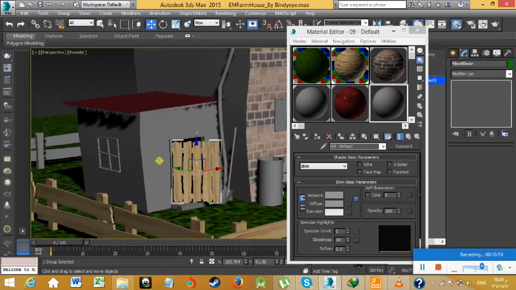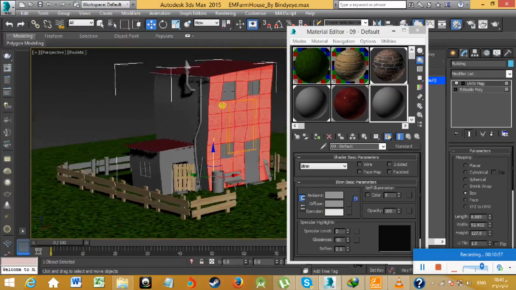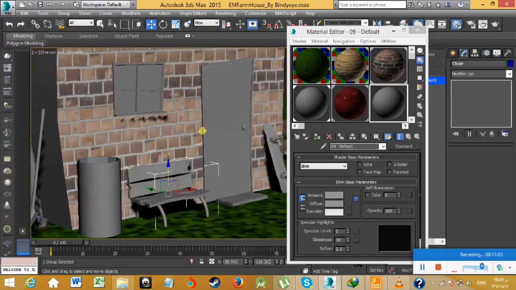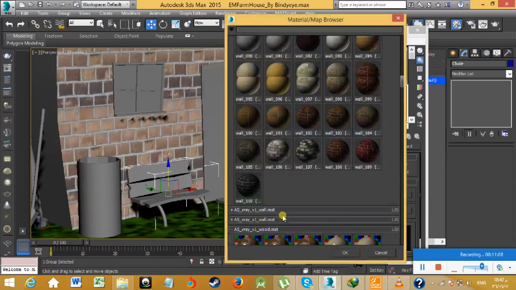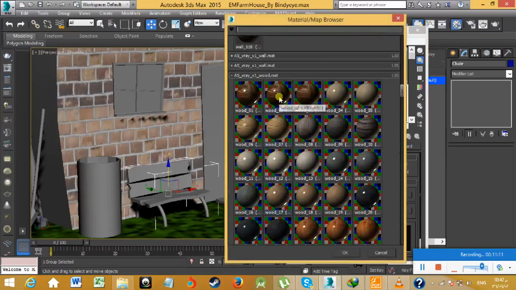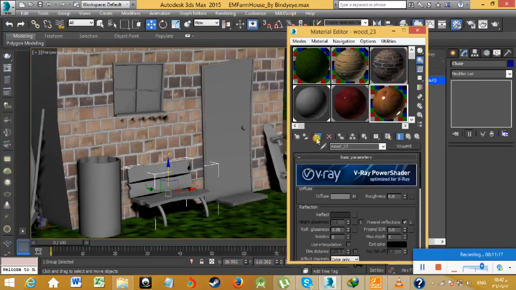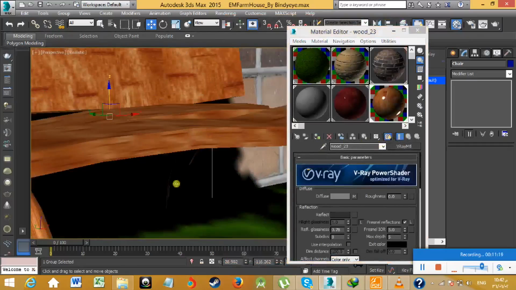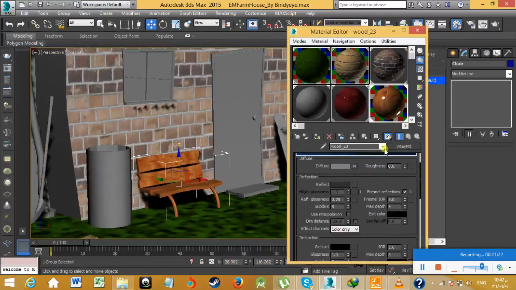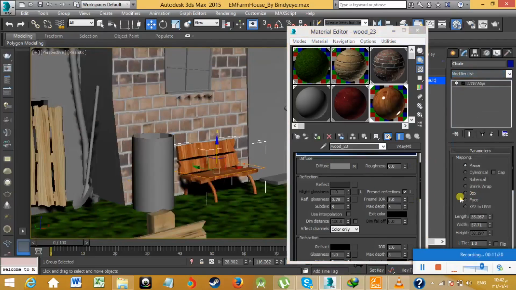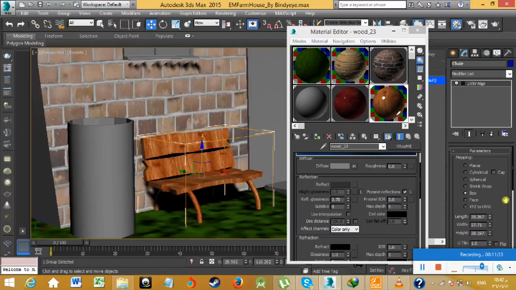For example, I go for this wall. For example, for this bench, I could use the same material, but I think I must apply some other wood material. For example, this one looks pretty much awesome. Okay, apply on it, looking cool. You could choose the modifier list and apply a UVW map on it to change the values however you like.